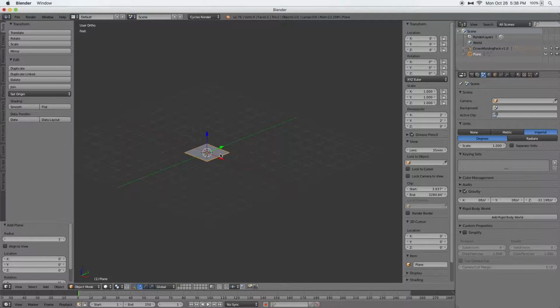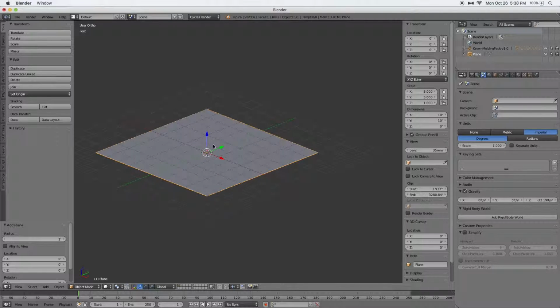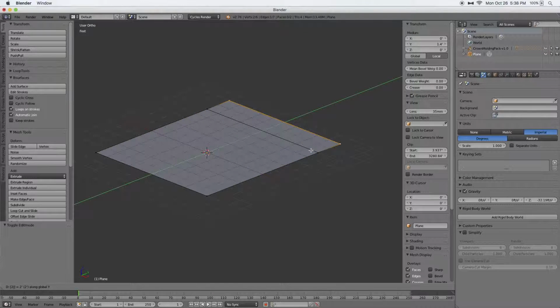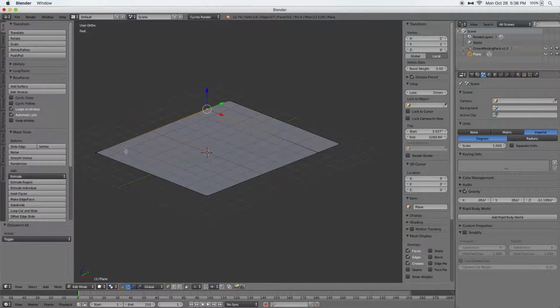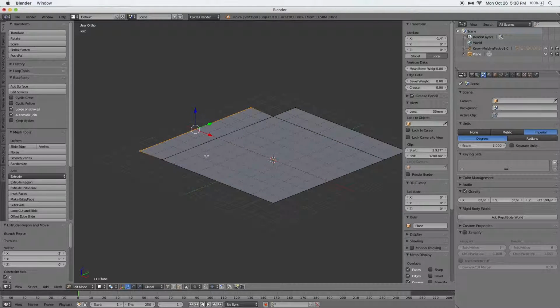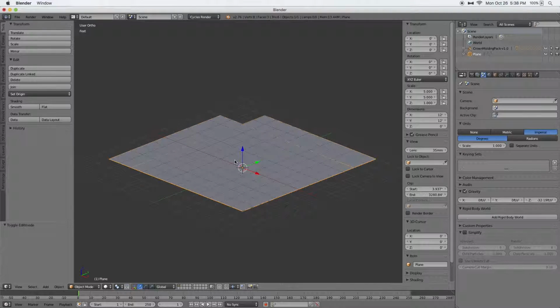So I'm going to add a plane, scale this up to 10 feet by 10 feet, and then what I'm going to do is extrude this along the Y an additional 2 feet, and extrude this along the X -2 feet. So this is my floor.